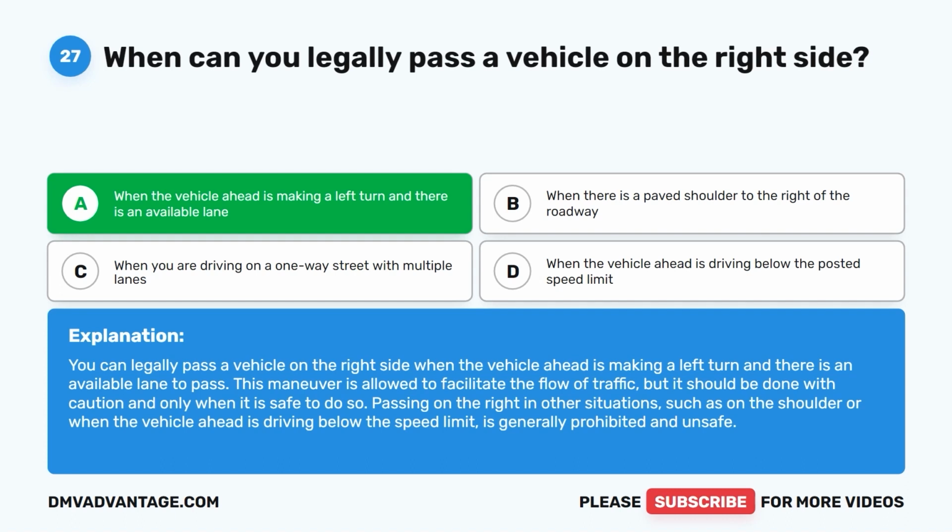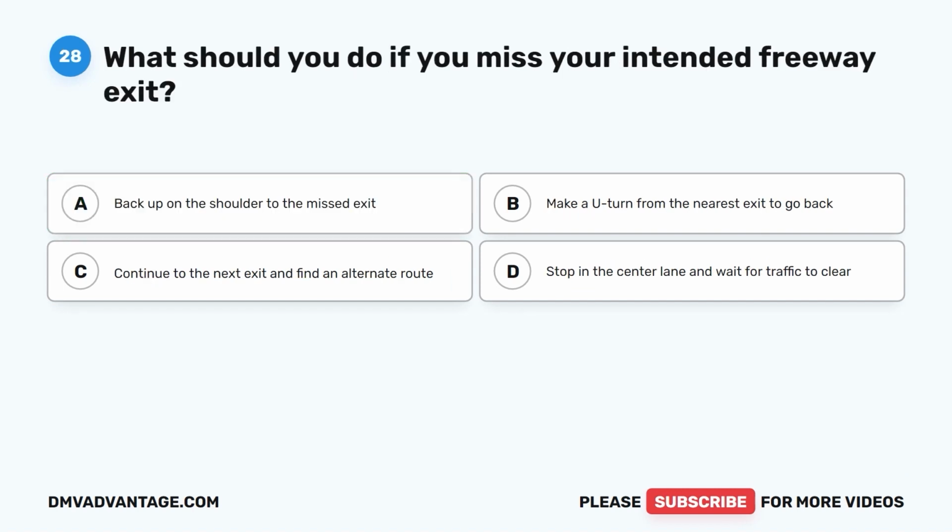Passing on the right in other situations, such as on the shoulder or when the vehicle ahead is driving below the speed limit, is generally prohibited and unsafe.